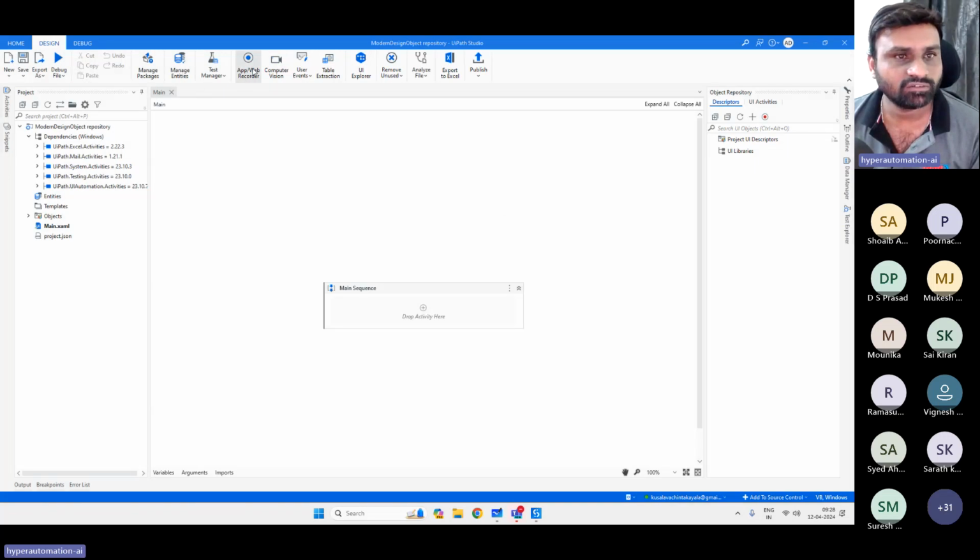See here, you have only one recorder, app or web. So this is a kind of unified automation, unified targeting method, unified recording, or unified activities for both desktop and web applications. Instead of having separate activities or separate recordings for desktop and web applications, here they made it uniform.